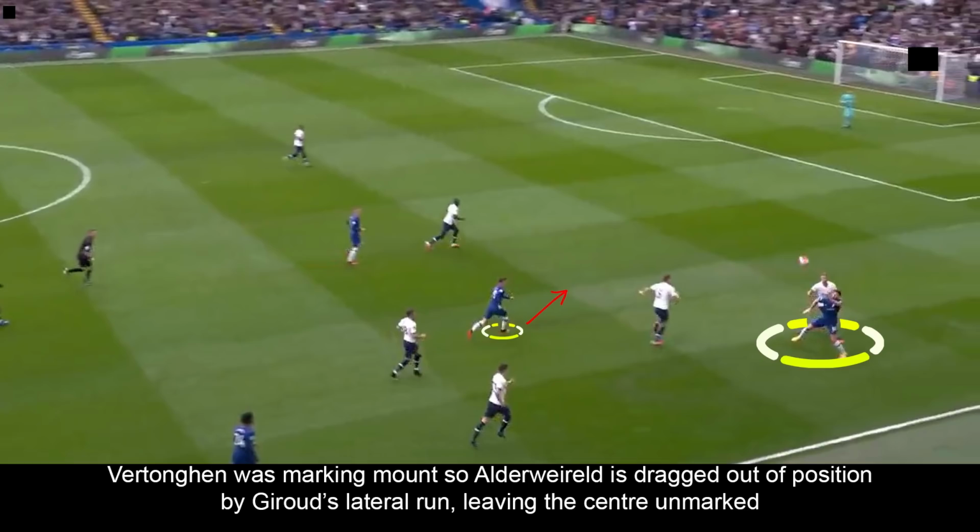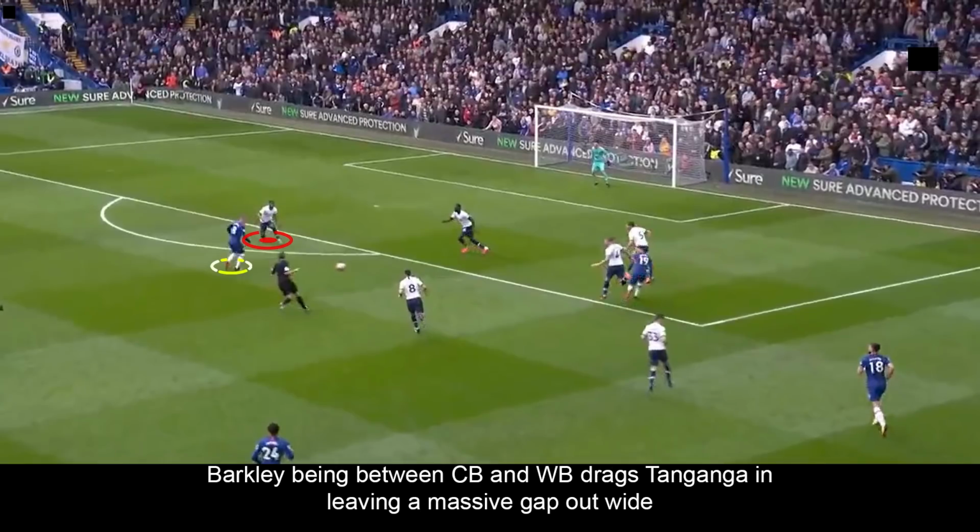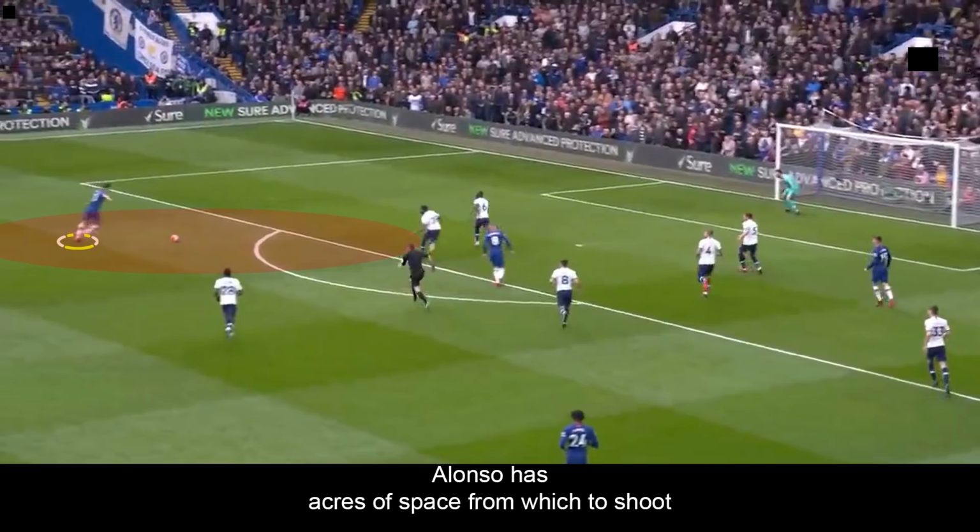From the throw, Alderweireld stays touch-tight to Giroud and is dragged out of position, and Mount is 1 vs 1 with Vertonghen. Barkley's positioning drags Tanganga centrally, and the extra pass means that Alonso has an unmarked shot.